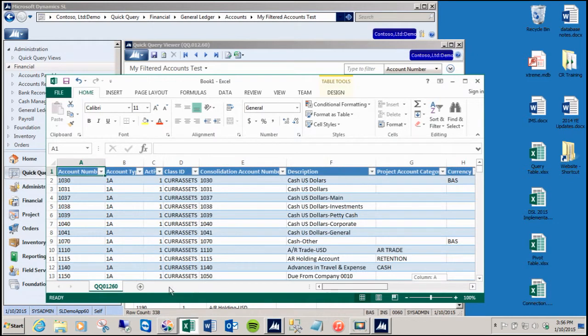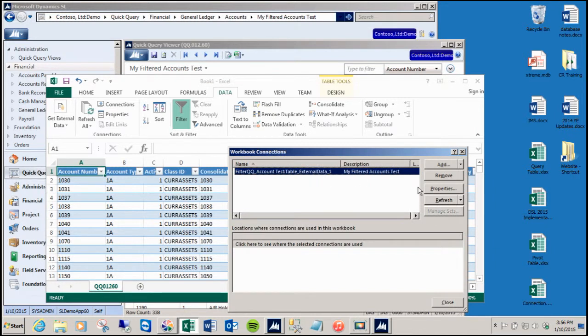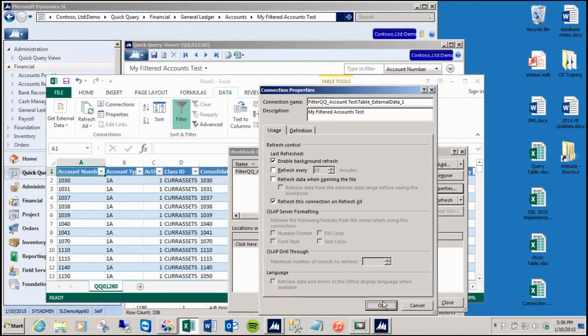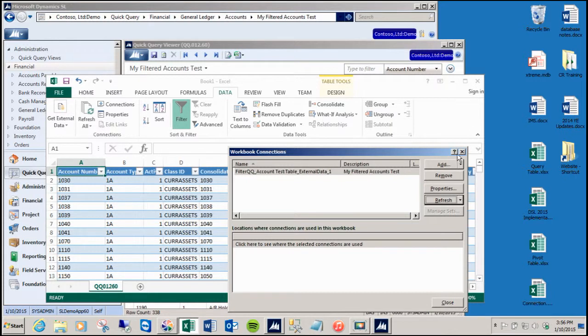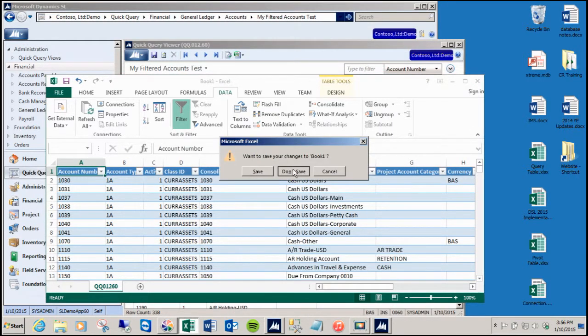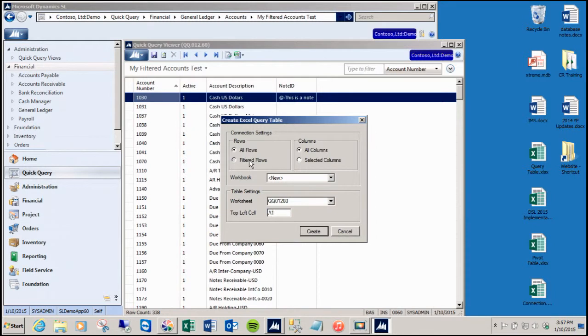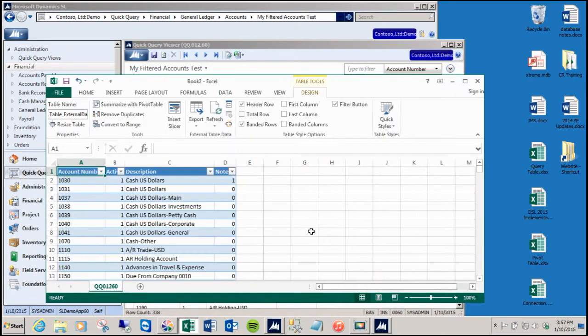Now if you go to the Data tab here in the connections, you'll see it's actually created a data connection into the database. I'm going to go ahead and close this. I'm going to close this without saving. And now I'm going to run the same thing, except I'm going to change it to filtered rows and selected columns. And now I get just what I show on my query.